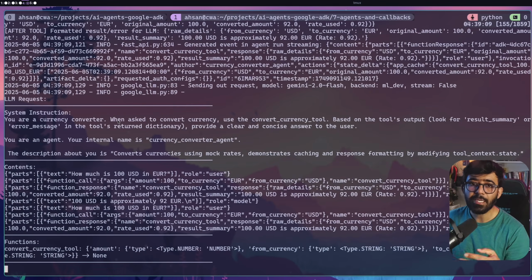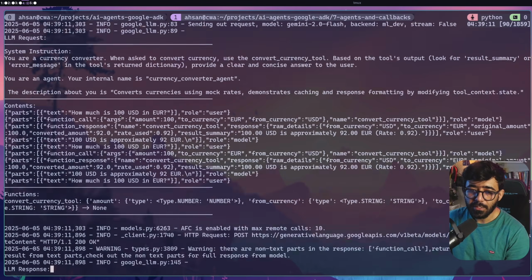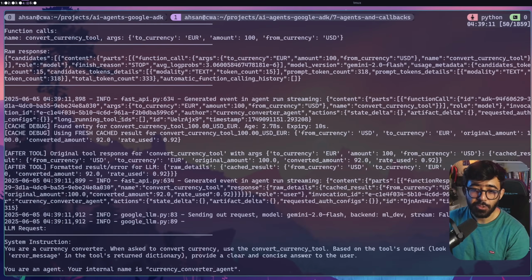Now this was the second call that we did, and the third call was done immediately after that. So we should have a cache hit in that case. If I scroll a bit down, you're going to see that the last response, which should come from the cache, should have the right logs as well.